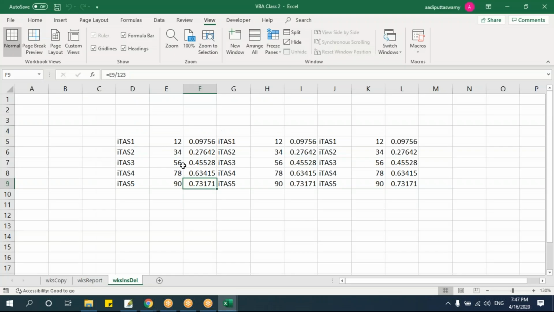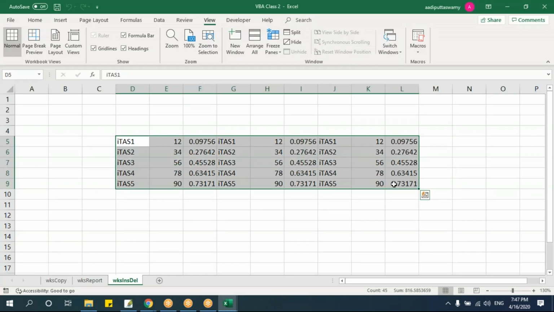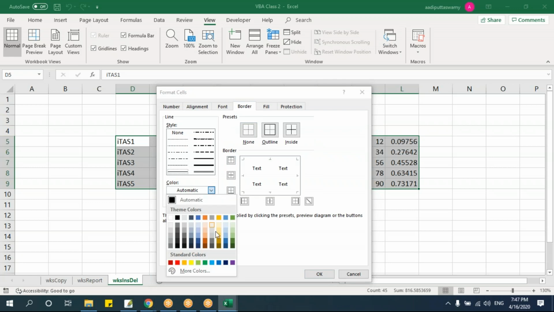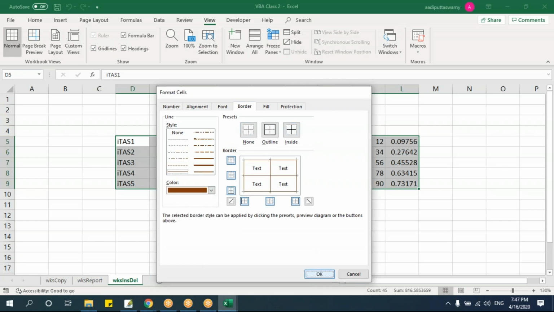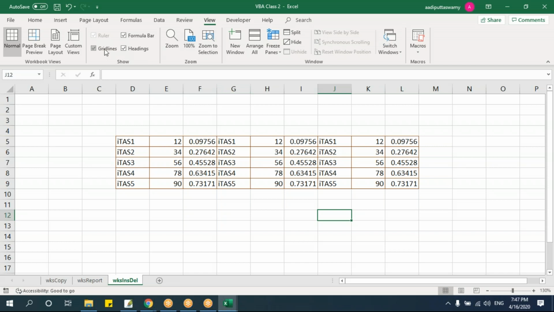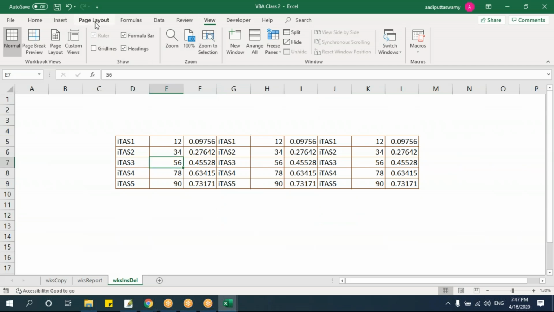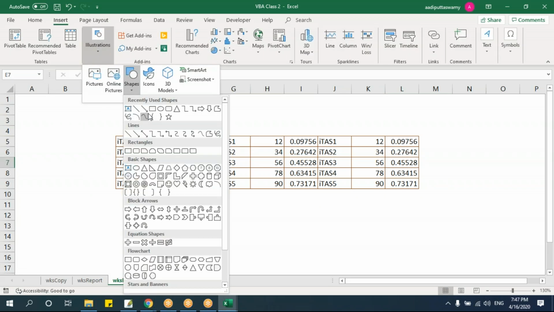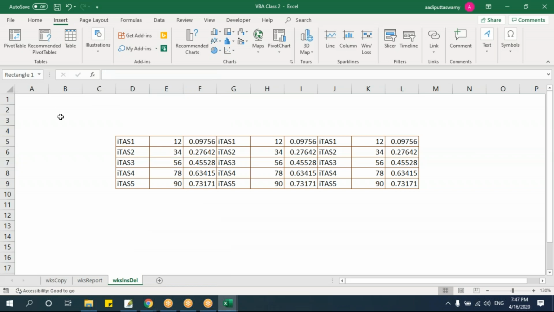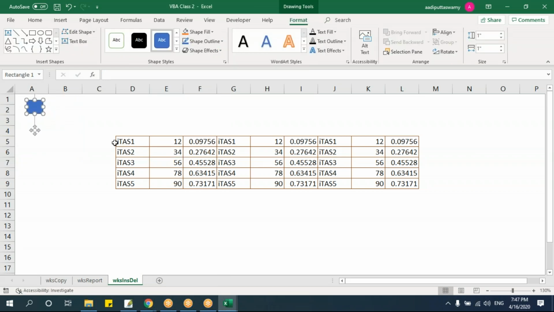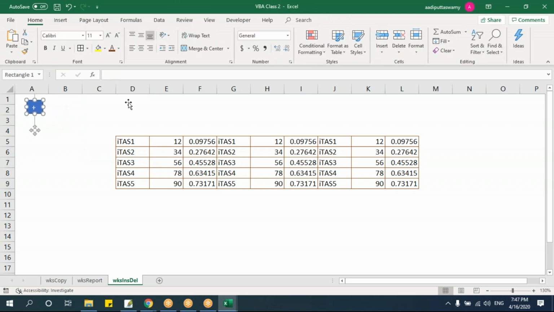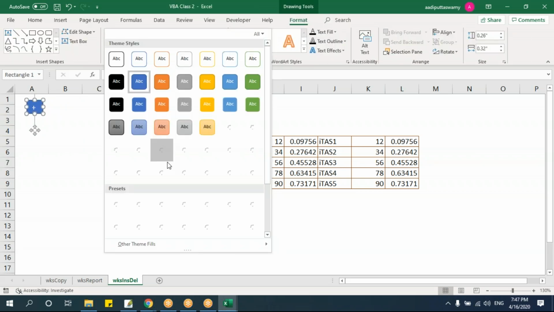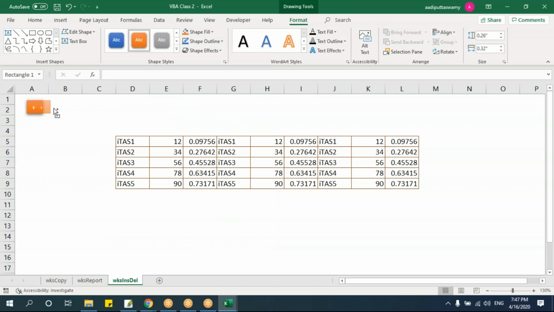Now let's take one simple example of how this can be used in dashboards. I'll just give you one simple example. Let me just put a border for this, say Control 1. And I'll put a border here quickly. Now let me hide the grid lines. Here, let me take 2 buttons, insert, and let's take one button. I'll put it here and I'll say plus. Let me format this and I'll take minus.